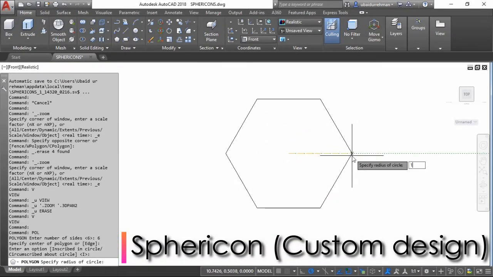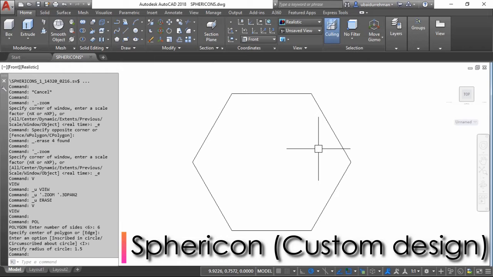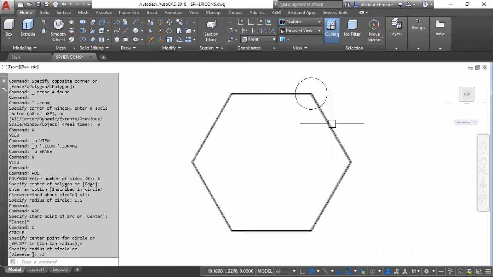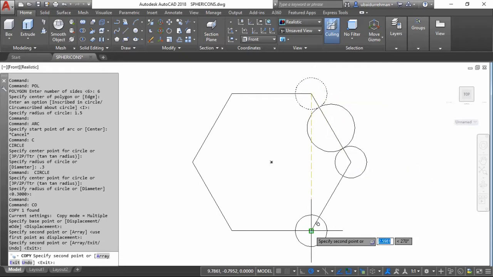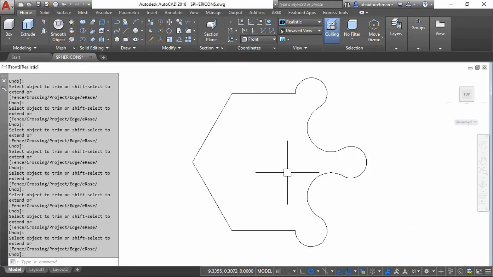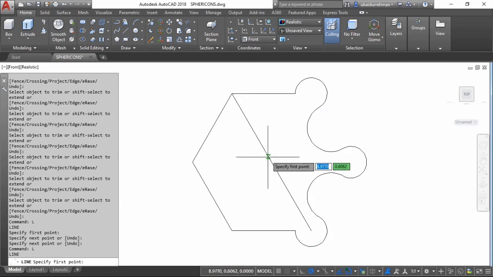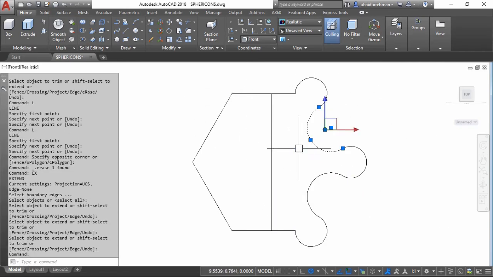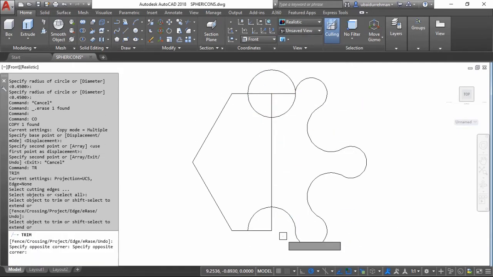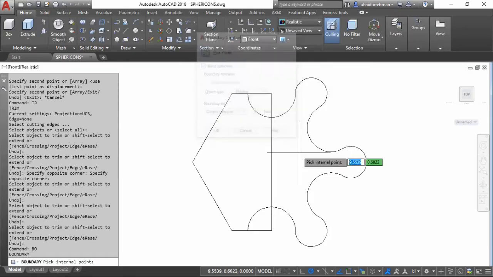Now it's time to make a special Sphericon model. I am going to make a regular hexagon and then change its vertices to a custom design. Then I am going to repeat the same process which I used in the previous one, and you see a very unique and interesting Sphericon shape is made.